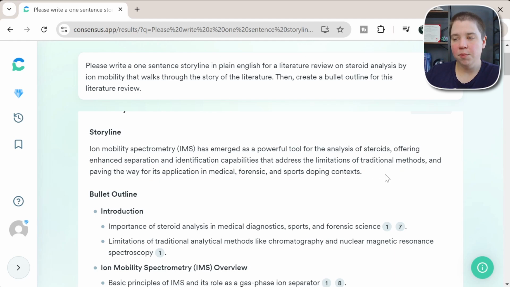So if I was developing the storyline, I would put in a little bit more specifics, but ultimately we're saying ion mobility is now a powerful tool that can enhance the separation and identification. So that means that in my literature review, I need to answer, how is it enhancing the separation? How is it enhancing identification? And what are the limitations of traditional methods?